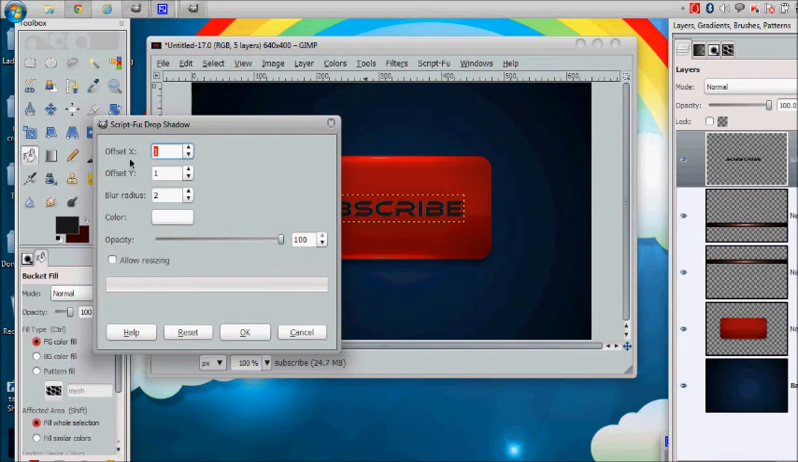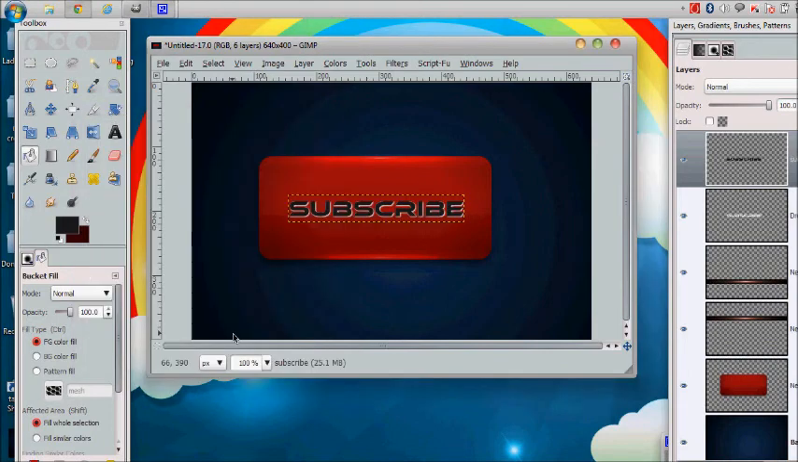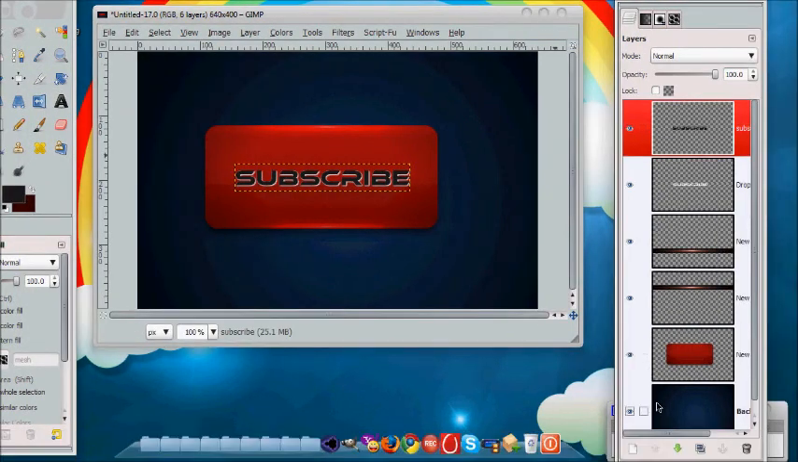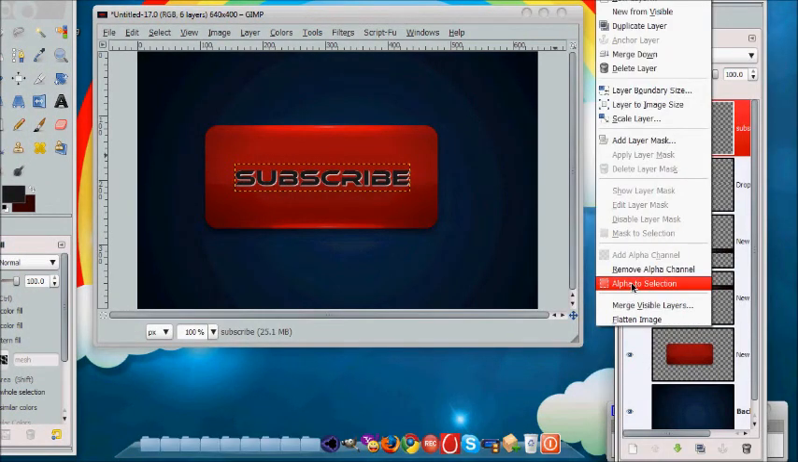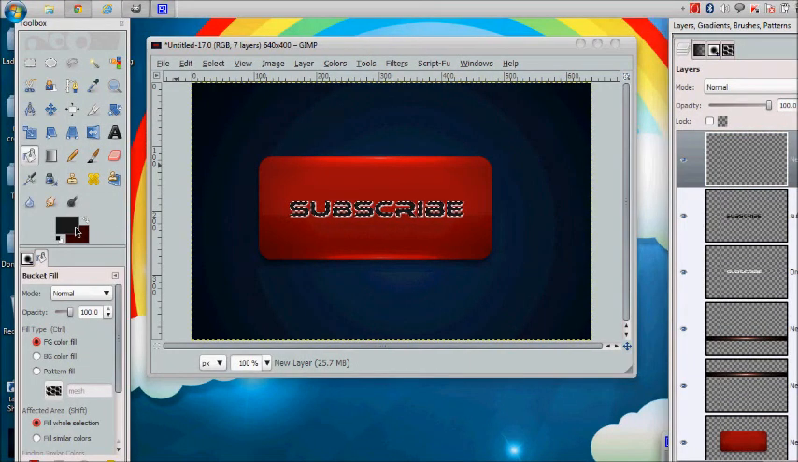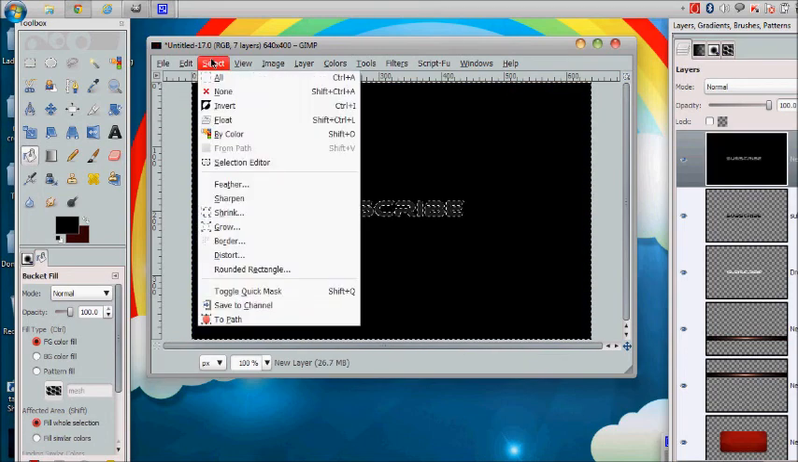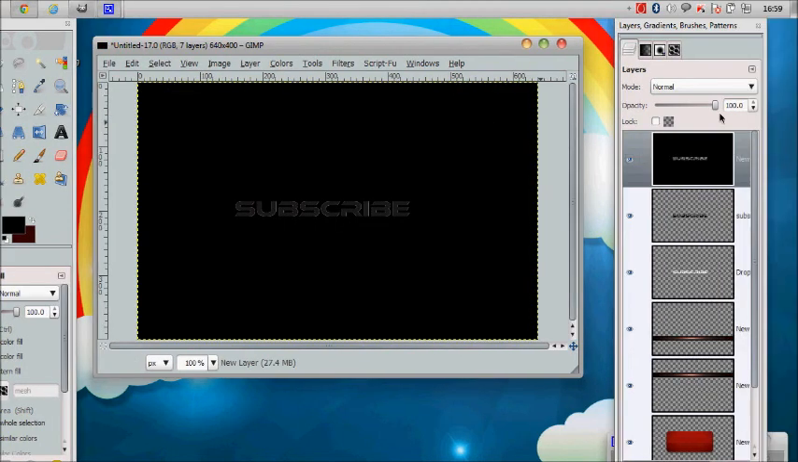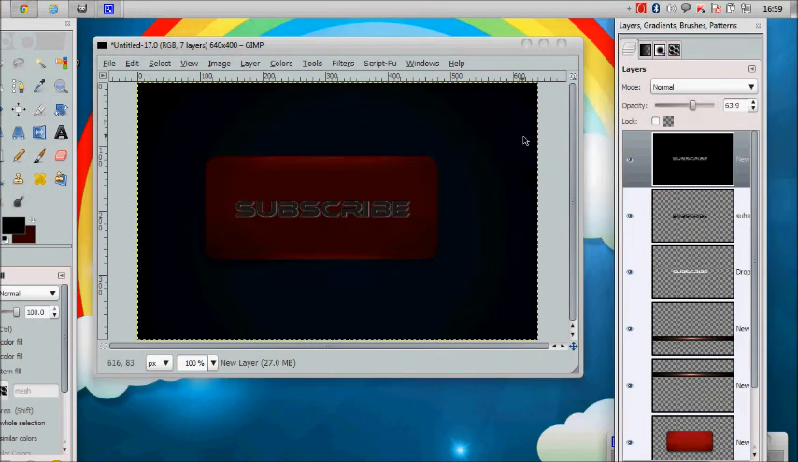The offset X is on 1, offset Y is on 1, blur radius 2, color white, opacity 100, and uncheck allow resizing. Click OK. And now alpha to selection the original text layer, make a new layer, go to select invert and fill that in with black. Go ahead and select none, and we're going to lower the opacity of it to 63 to just see.